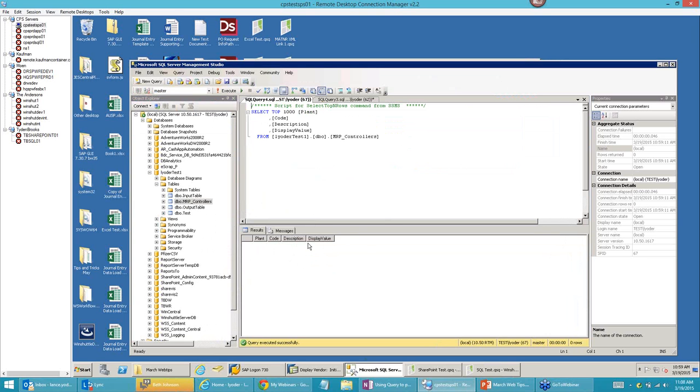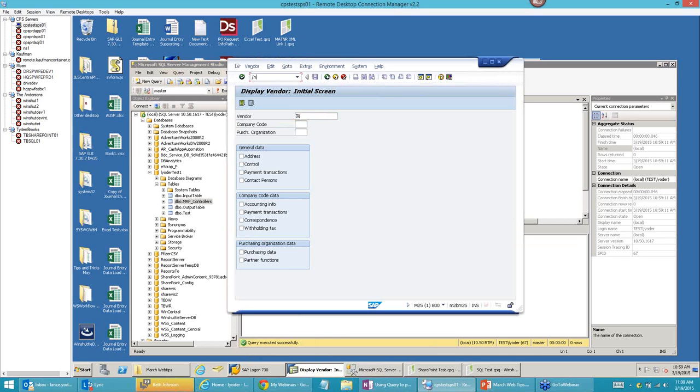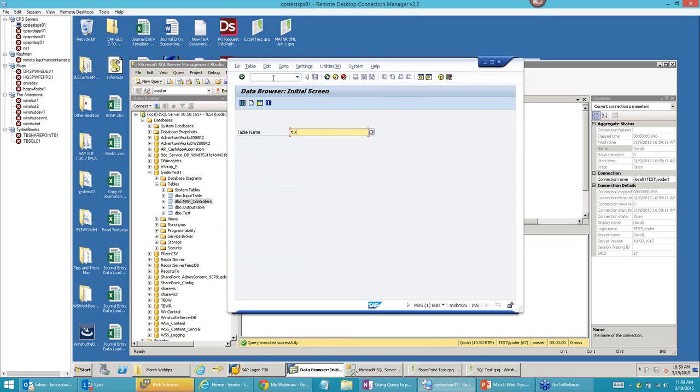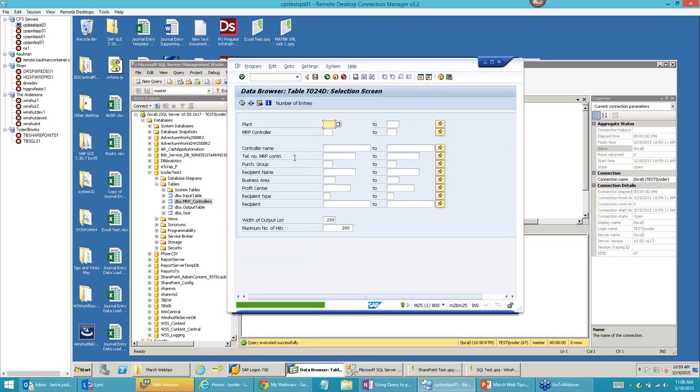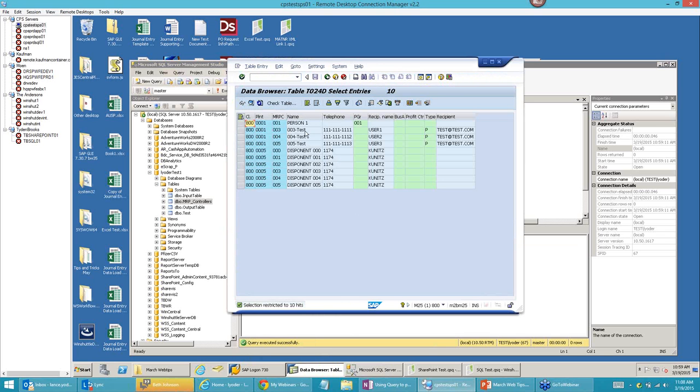This display value is something a little bit unique. Let's look at the table that we're querying, which is T024D, in SAP. When you query that, I'm just going to bring up everything. We'll just look at the first 10 records to make it quick. Really the only three columns I want to get are plant, MRP controller, and then the person's name.